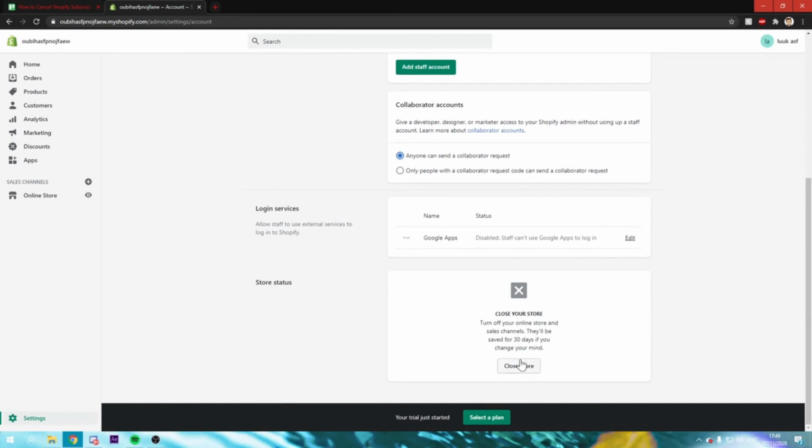Confirm cancellation. After selecting the cancellation option, Shopify might ask you to confirm your decision. Verify that you want to proceed with canceling your subscription.